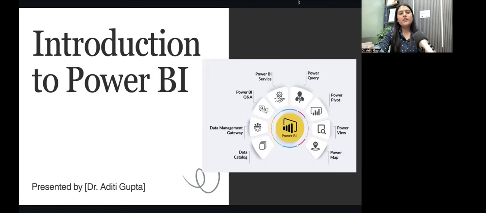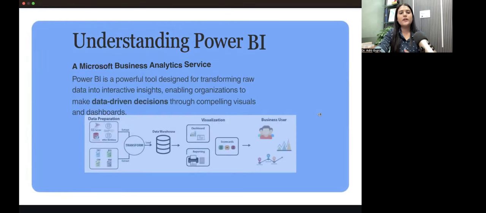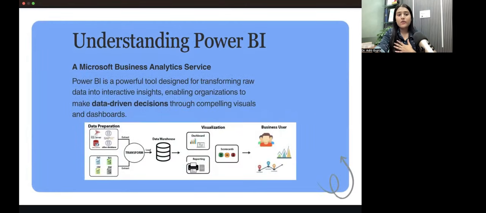If we talk about the basic introduction to Power BI, we are first of all going to understand what Power BI is. It's a Microsoft business analytics service. Power BI is a powerful tool designed for transforming raw data into interactive insights, enabling organizations to make data-driven decisions through compelling visuals and dashboards.